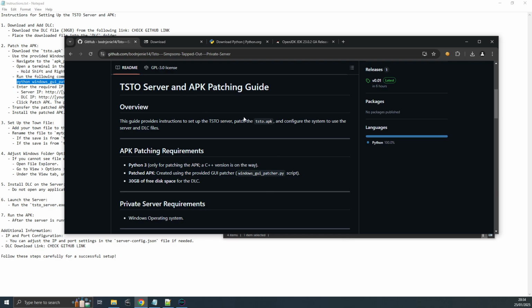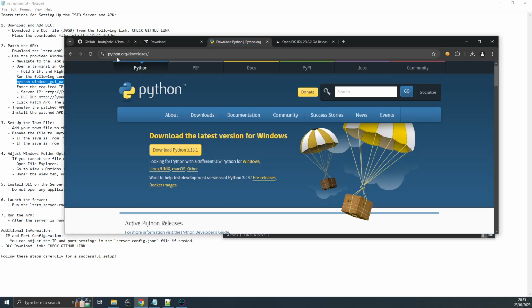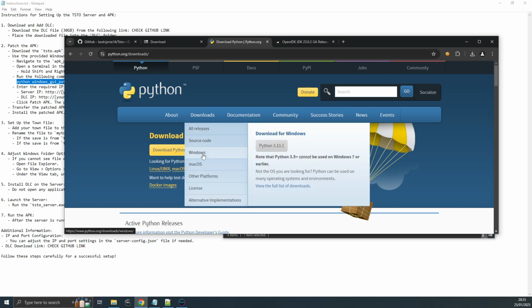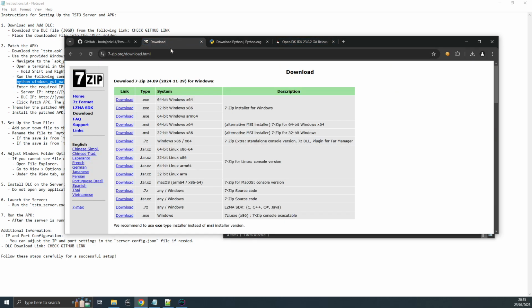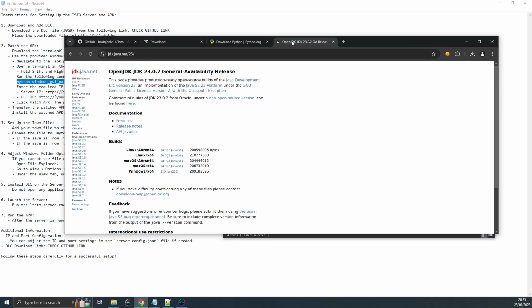So the first step is you download Python. You can download Python at python.org/downloads, and there's an option to download Python 3.13.1, and you install that. What I also recommend is to download 7-zip to deal with long file paths when you extract the DLC files. And also you'll need Java JDK 23, which is the latest version.